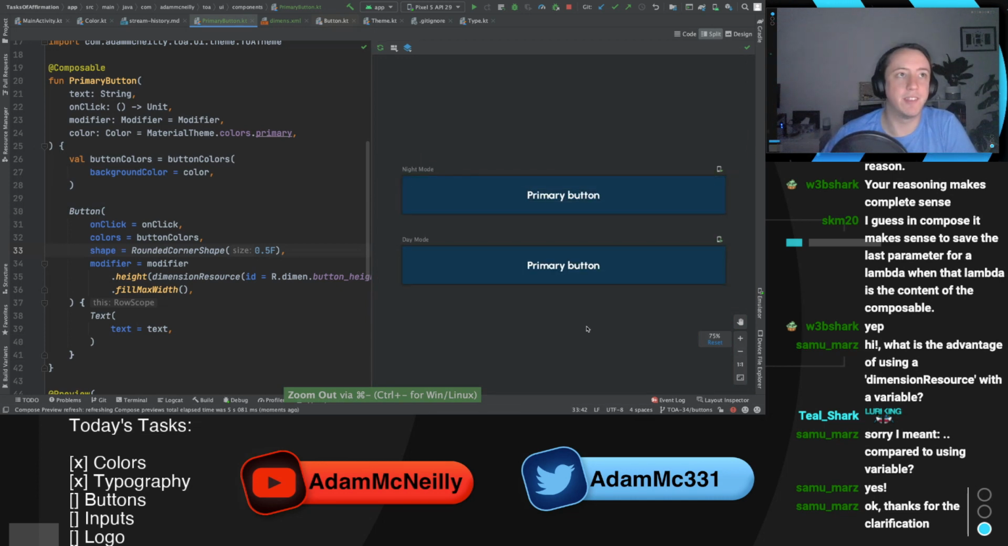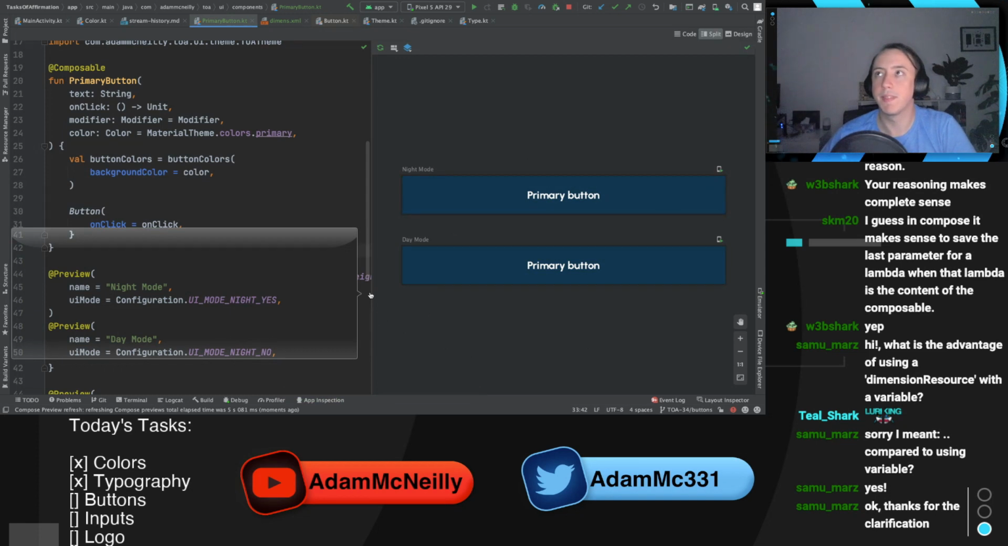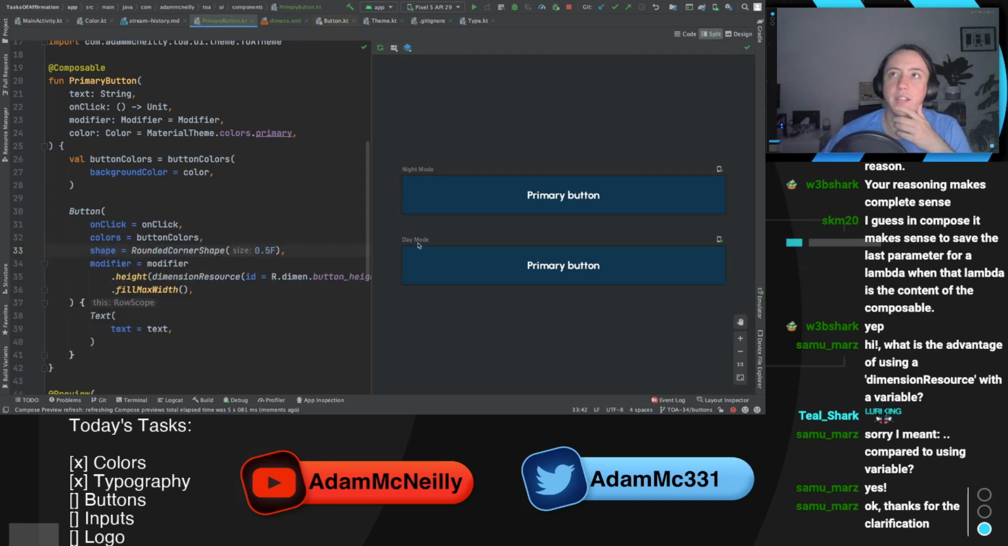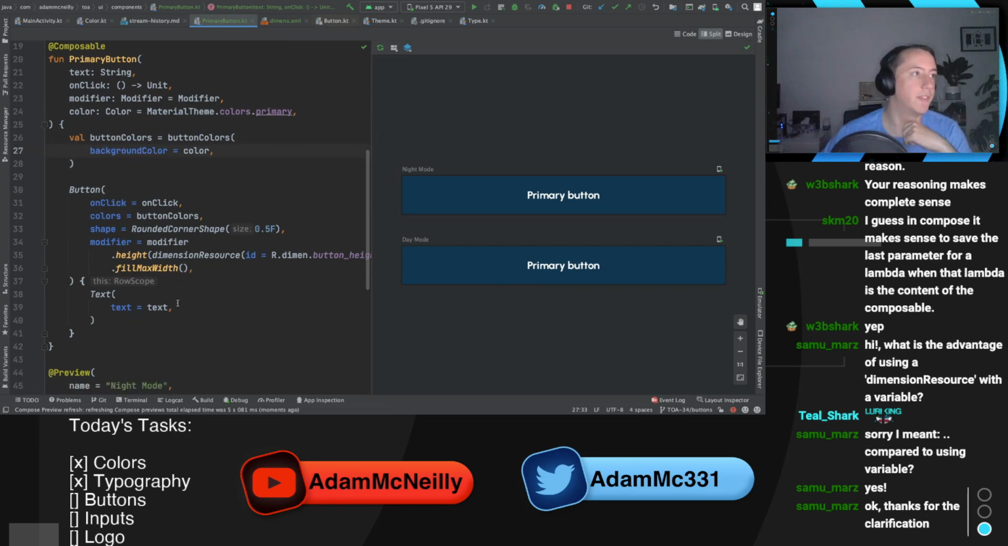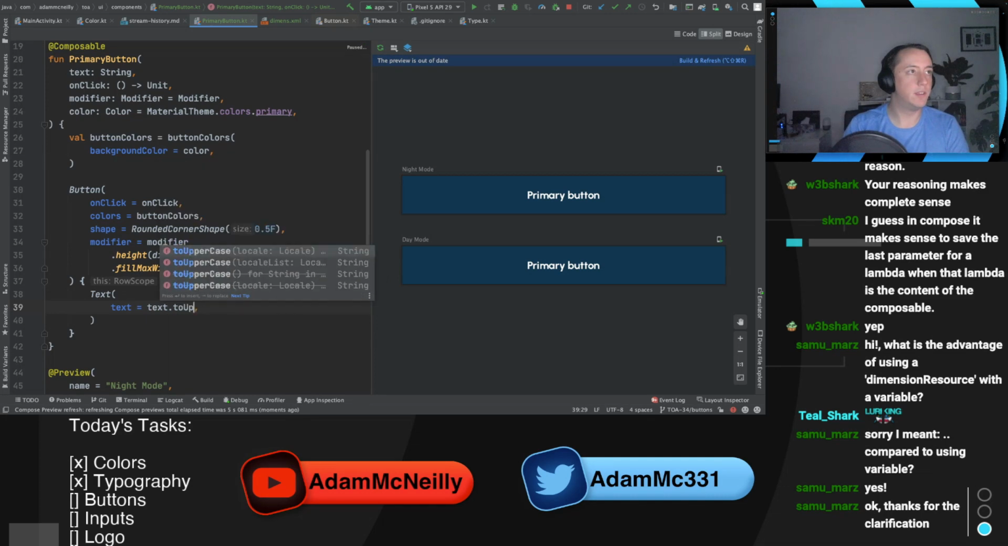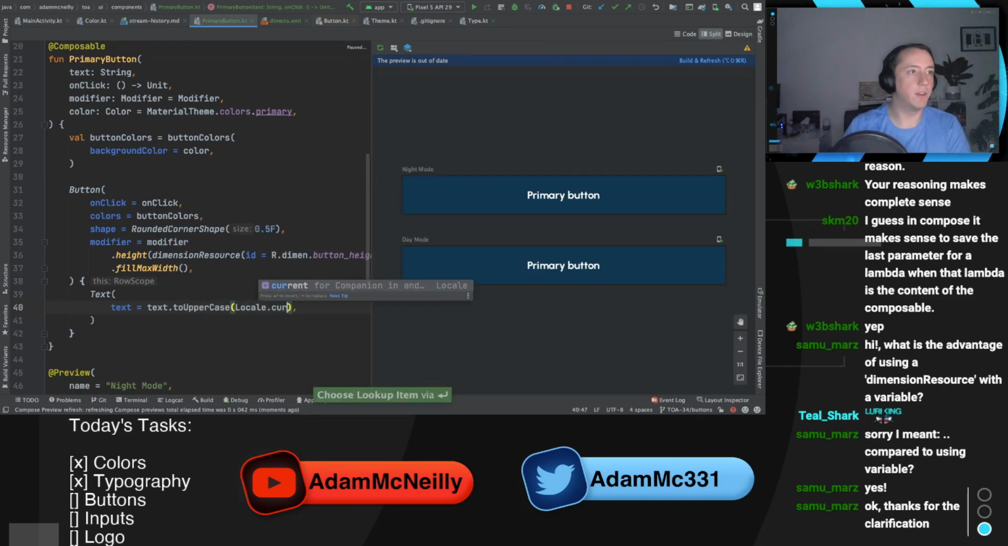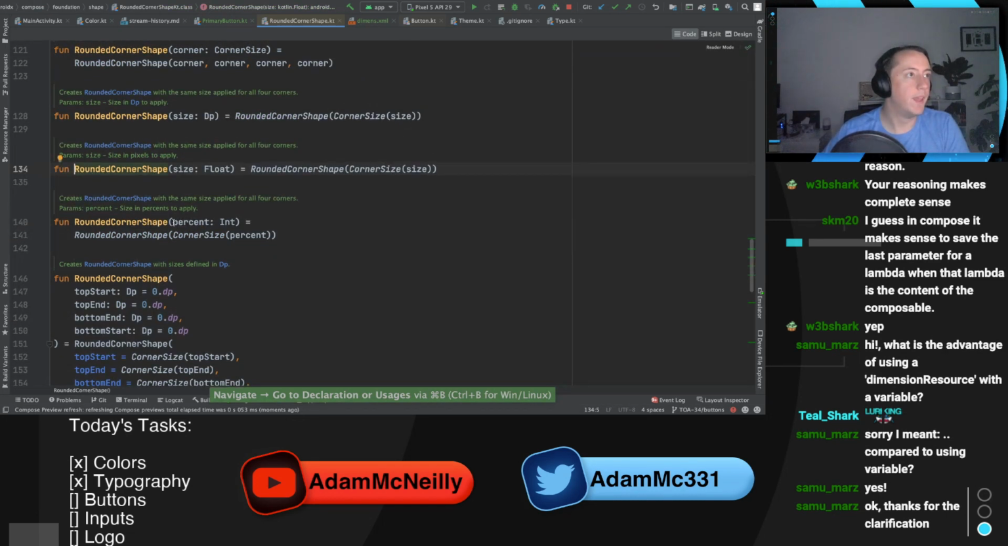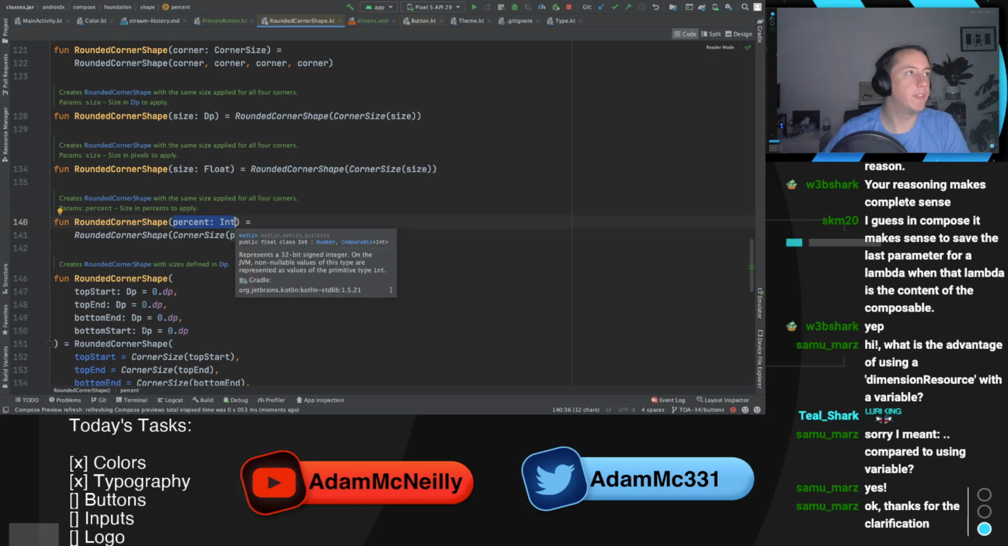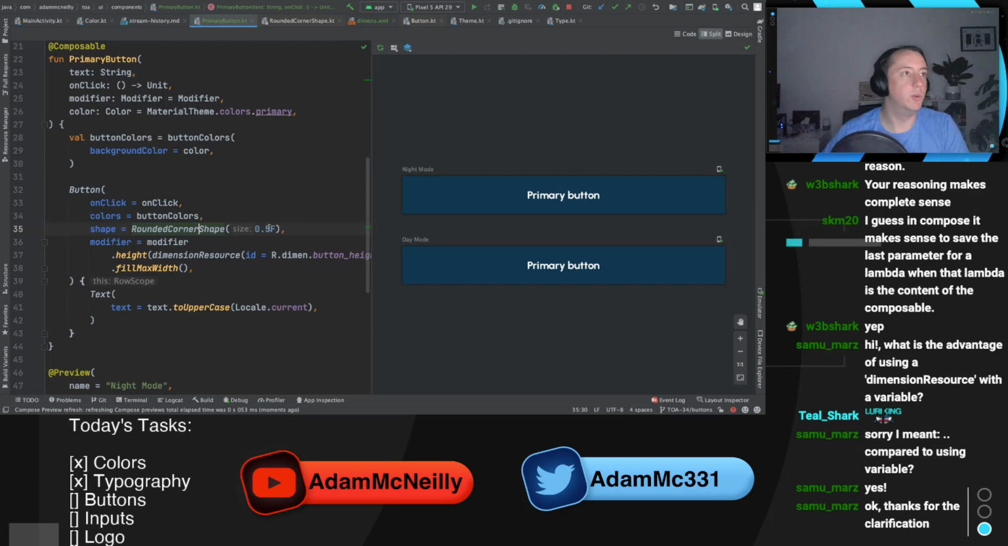Okay, so it makes sense that these are the same. I didn't specify different colors for light and dark theme yet, but a couple things to pick up from this. The first one, being that I want the text to be capitalized. So let's uppercase it with Locale.current. We're going to uppercase the text, and this was wrong. Oh, I want percent, which is an integer. So 50. I think rounded corner shape 50 is how you get a perfect pill shape. Yep, there we go. Awesome. So that is our primary button, looking clean.